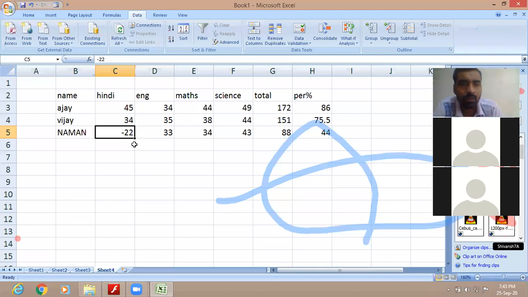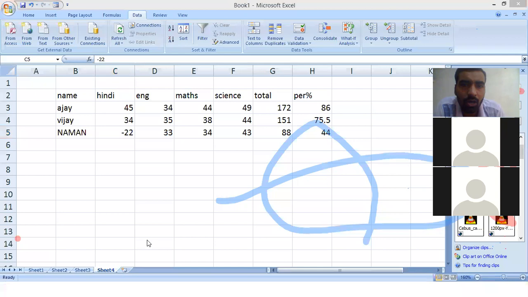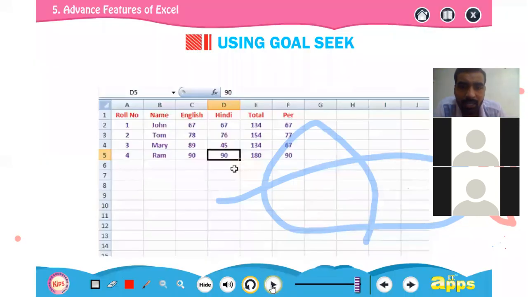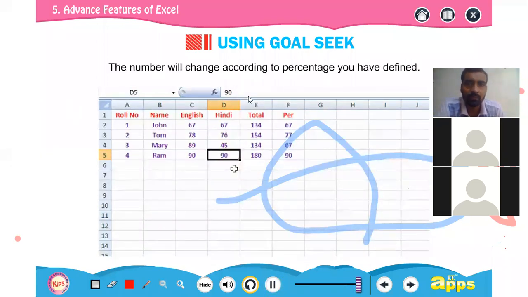Now let us see once again. Then let us see the next topic in our chapter. The number will change according to the percentage you have defined.